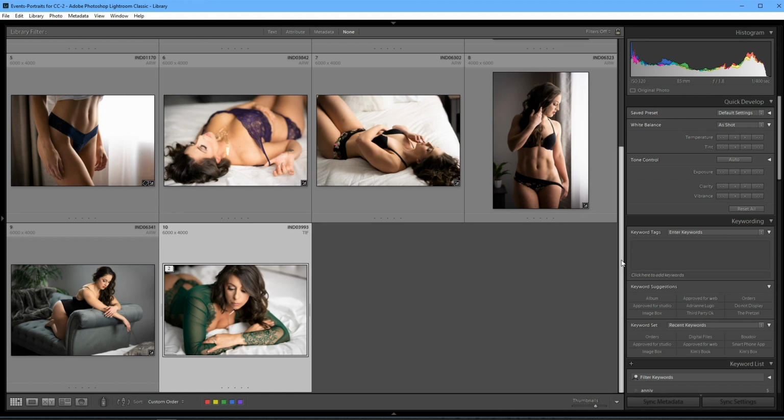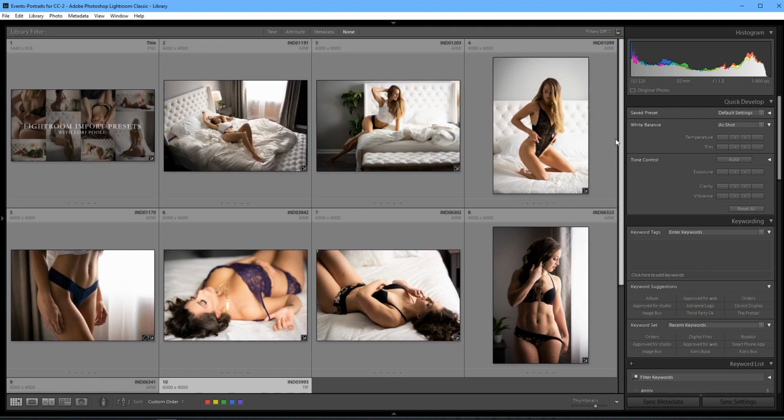So guys, that's it. I hope this really gave you some good ideas on how to start doing same-day in-person sales by taking advantage of all these little shortcuts that Lightroom and these other softwares have to offer.